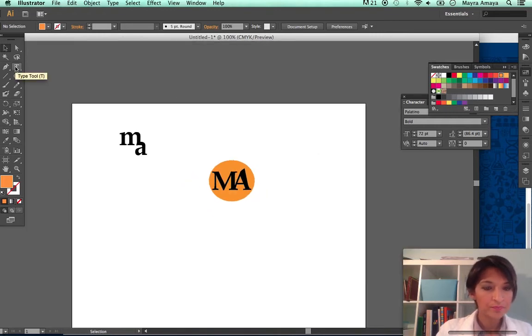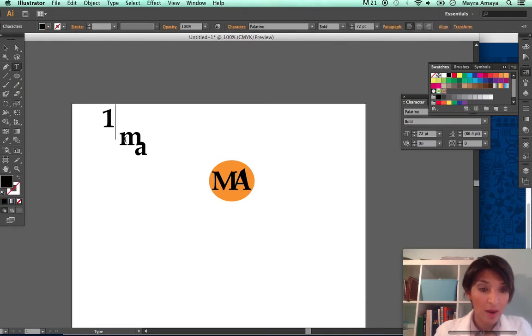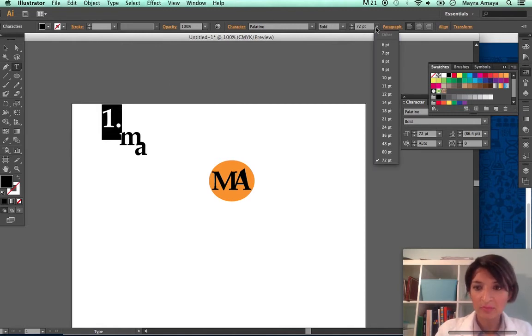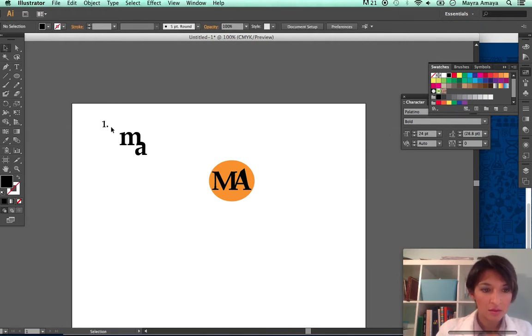So what I will do is I will create a number 1. That's a little bit too big, so I will make that 24. Then I will label it as 1, Option, click and drag, and I will label this one as 2.